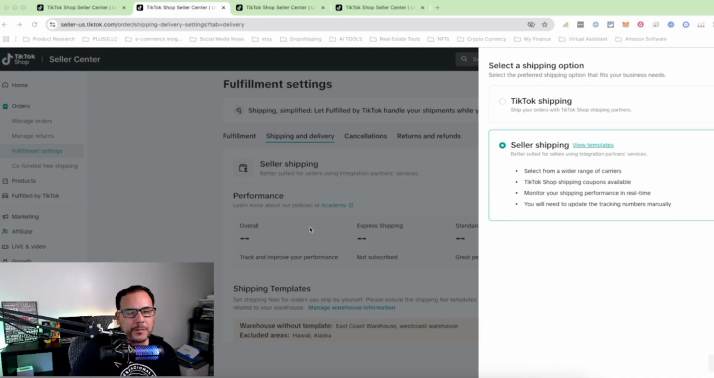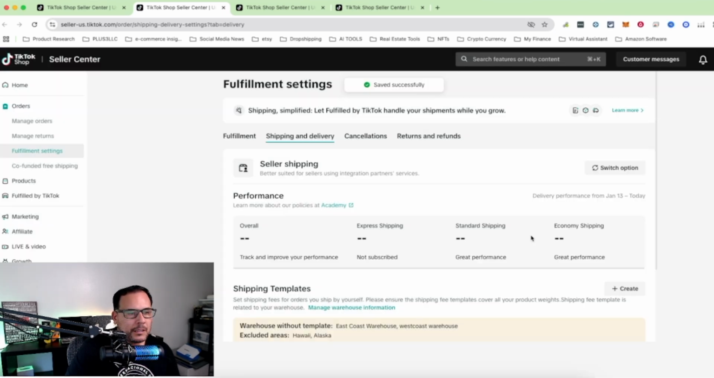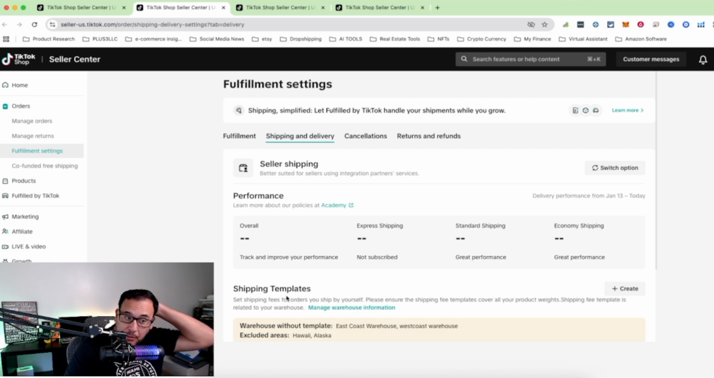All right, so from here I already went ahead and selected seller shipping, which is what you see there on screen. I'm going to hit OK. So now you see down here is a shipping template. Now there's a video that I published, I think almost a year ago, and people were getting lost, saying, "Where's the shipping template? I can't find the shipping template." Well, it's right here. So this is where you have to go ahead and set this up.